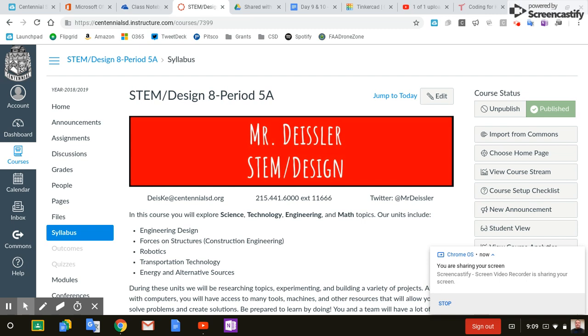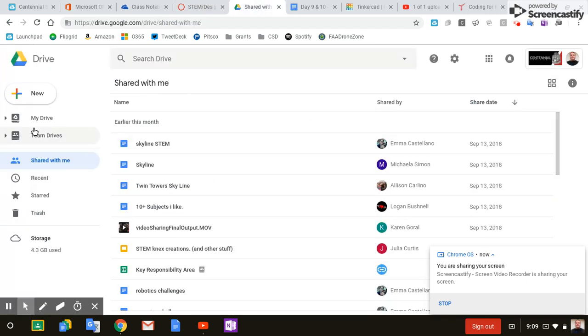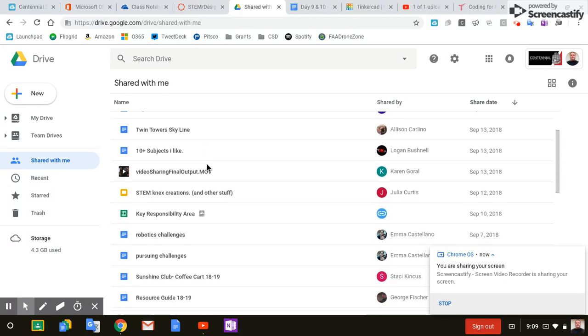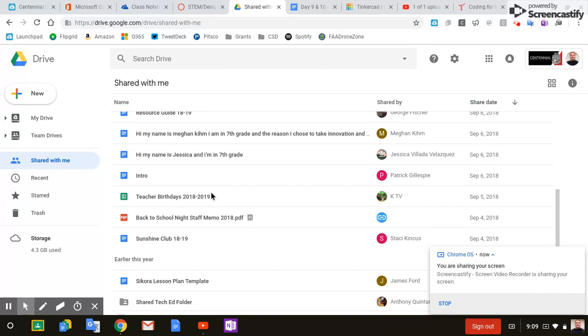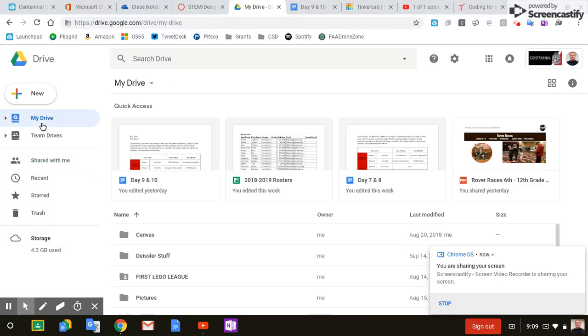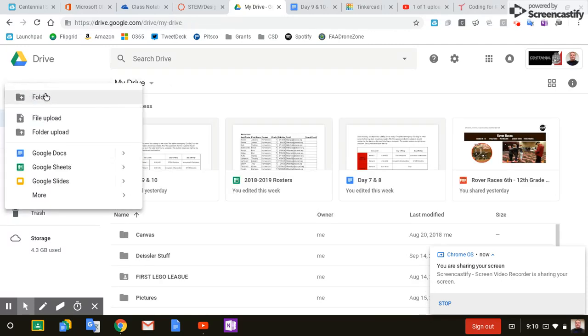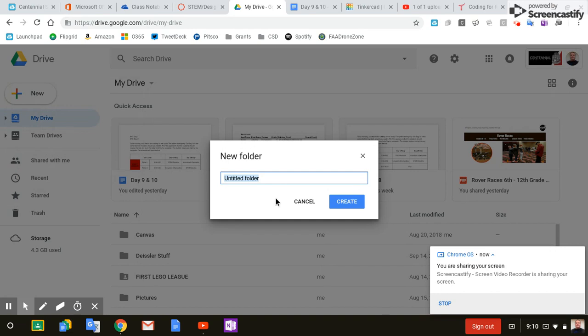We're going to keep going with our skyline projects, but the first thing I want you to do is create a folder in Google Drive, and share that folder with me. So instead of me getting a whole bunch of different types of documents, I'd like you to create a folder, and start off by telling me which period you are in right now.